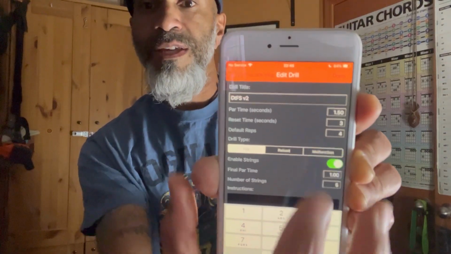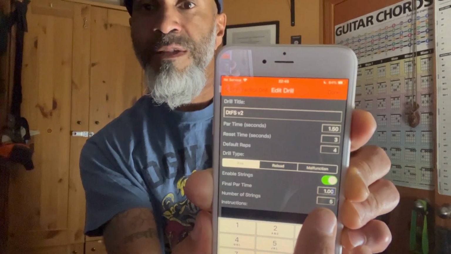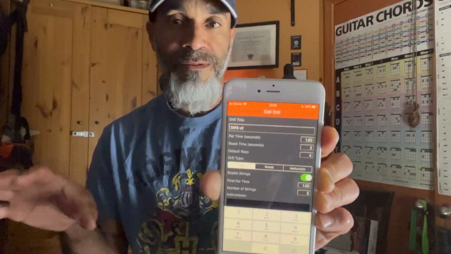vocal ready command. It gives you the option of customizing the reset time, the number of reps that you can do. It allows you to designate if it's going to be a draw and fire drill, a reload drill, or a malfunction drill. It also allows you to enable how many sets of strings you're going to do. So let's say that I have it set here for four reps, and then I've created it that this particular customized drill will have 5 strings. So that will be 5 strings of 4 reps.